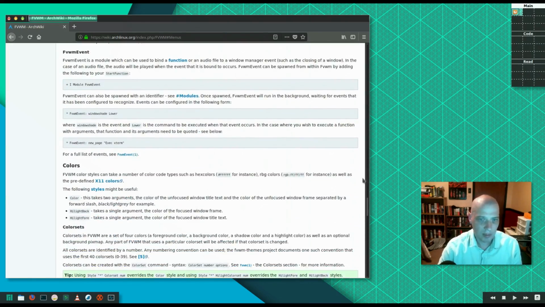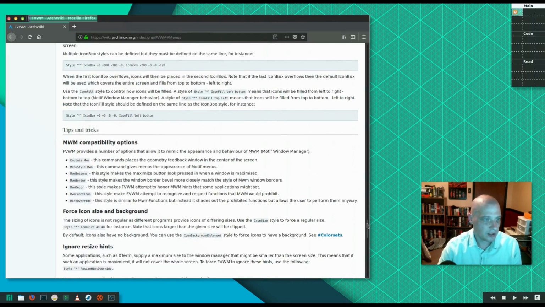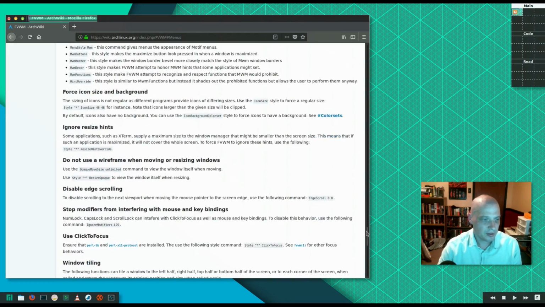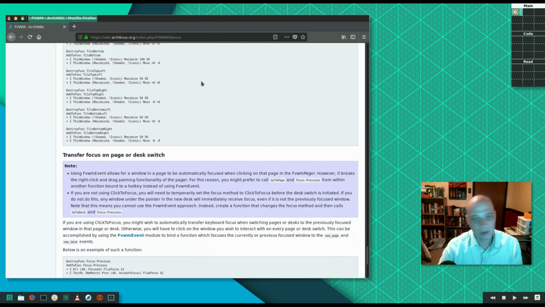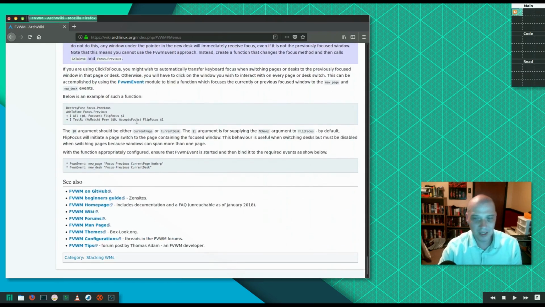And I'm not sure, does FVWM do any kind of tiling? Because I did see some screenshots that looked like people were doing some tiling with it. It does mention window tiling. The following functions can tile a window to the left half, right half, top half, bottom half of the screen. So you do have that functionality. So that's pretty cool. There are some basic tiling functionalities to FVWM.